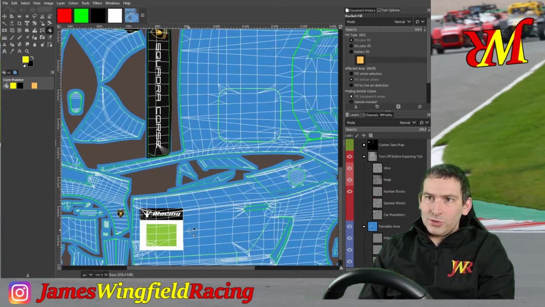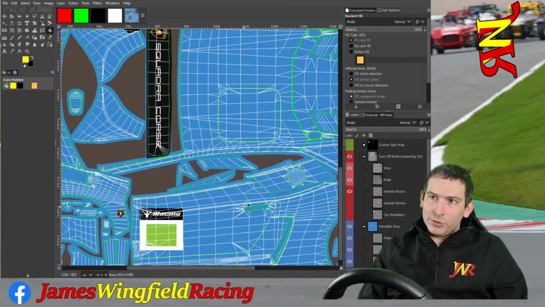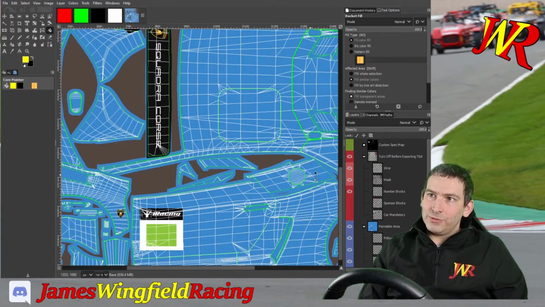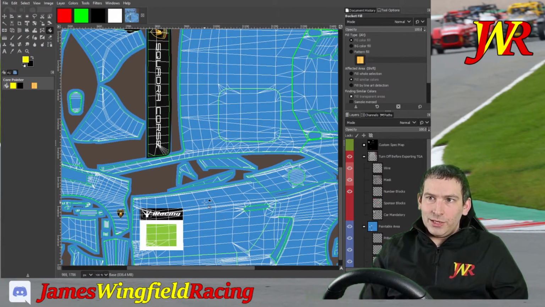So if I start to zoom in now, you can see this is the left-hand door by the looks of it. We've got a door handle up here, some kind of a vent down the side. I guess that's a fuel filler. But it gives you a bit of perspective as to what you're actually looking at.